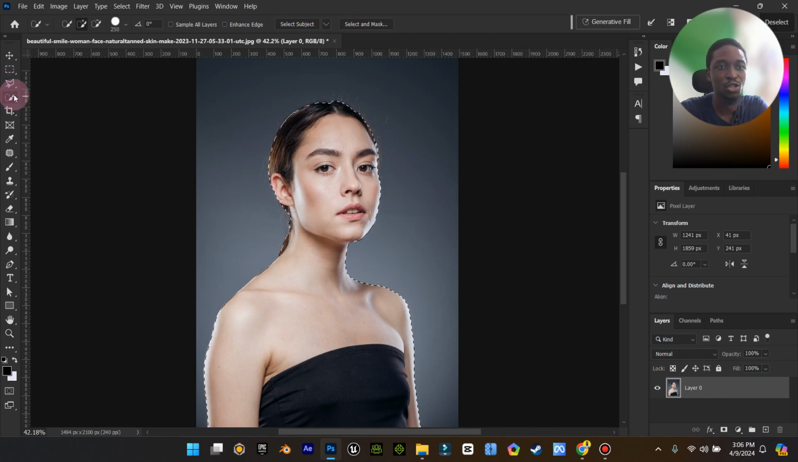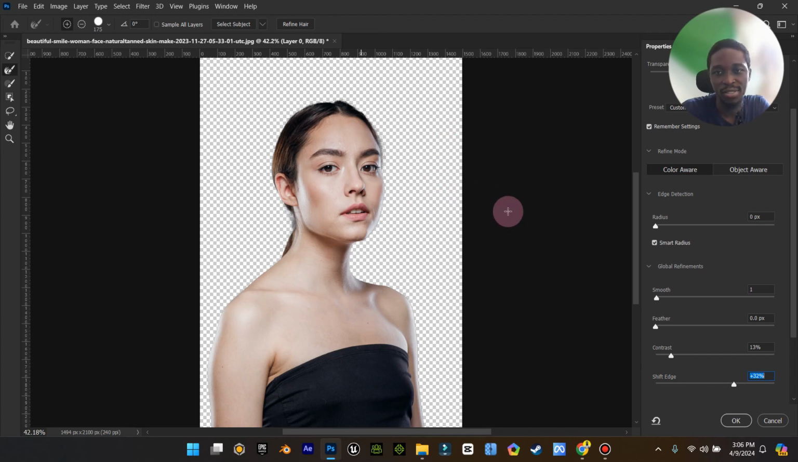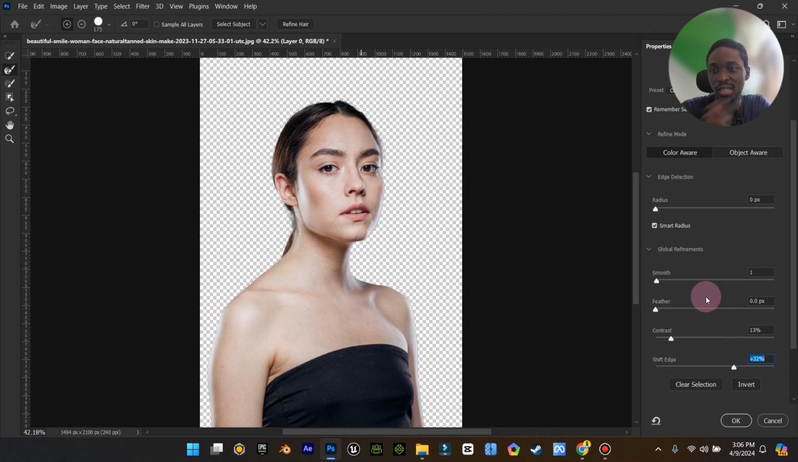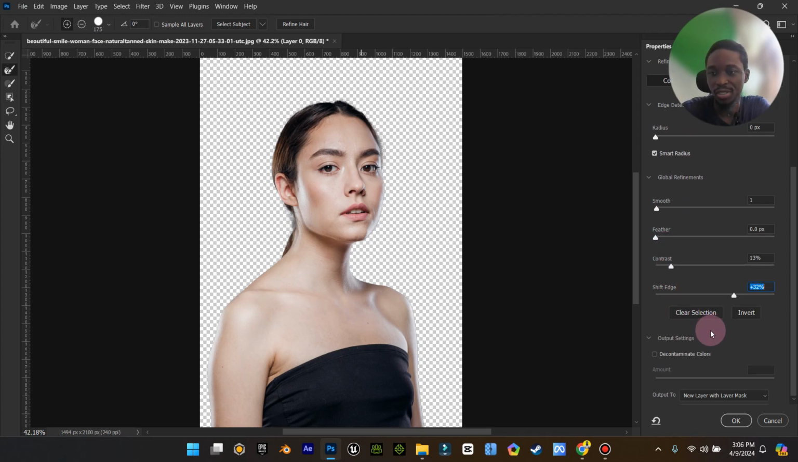So what you want to do is select your brush, that's your quick selection tool, and come up here, you will see Select and Mask. So click on Select and Mask. When you click on Select and Mask, currently my smooth is 1. I will just leave it as 1. Then my contrast, I like bringing it between 13 and 15. My shift edge, now the lower your shift edge, the more the selection chops into the character's body.